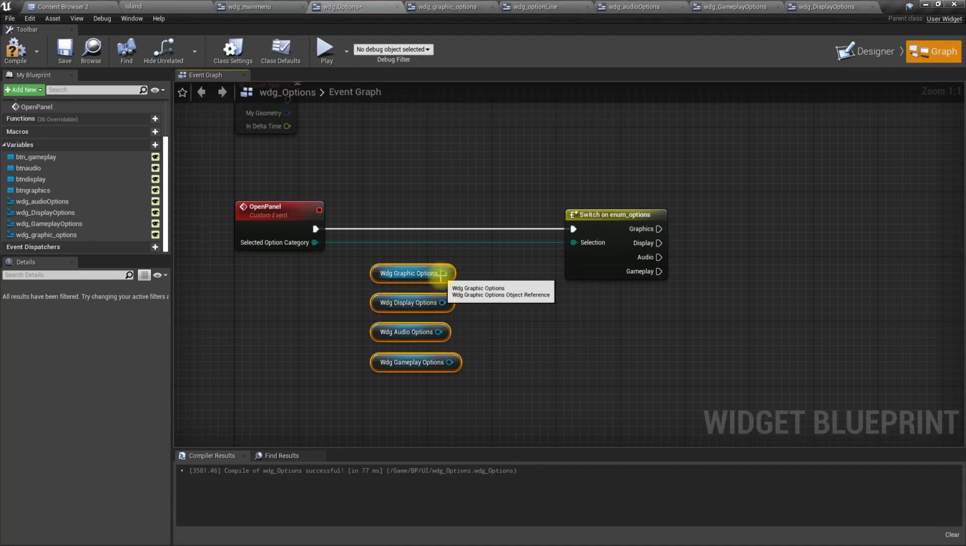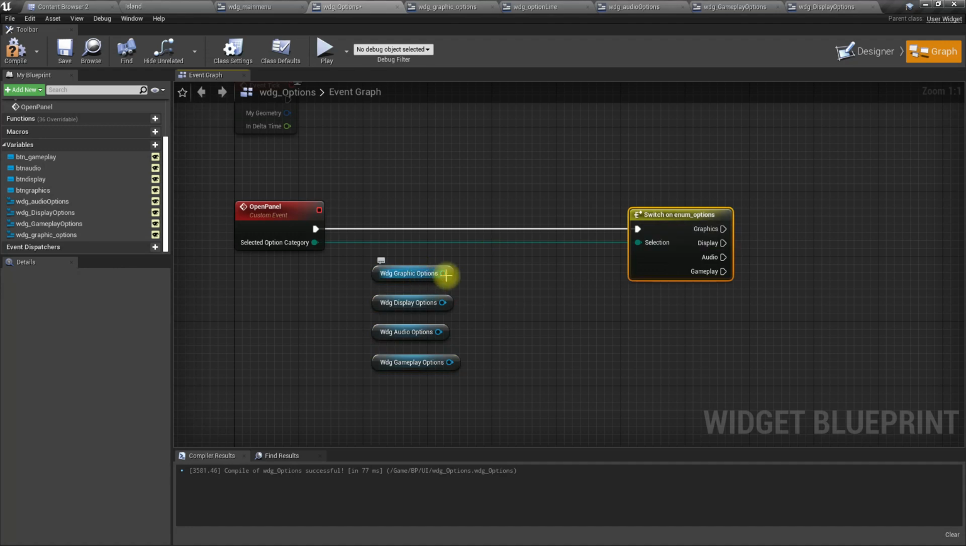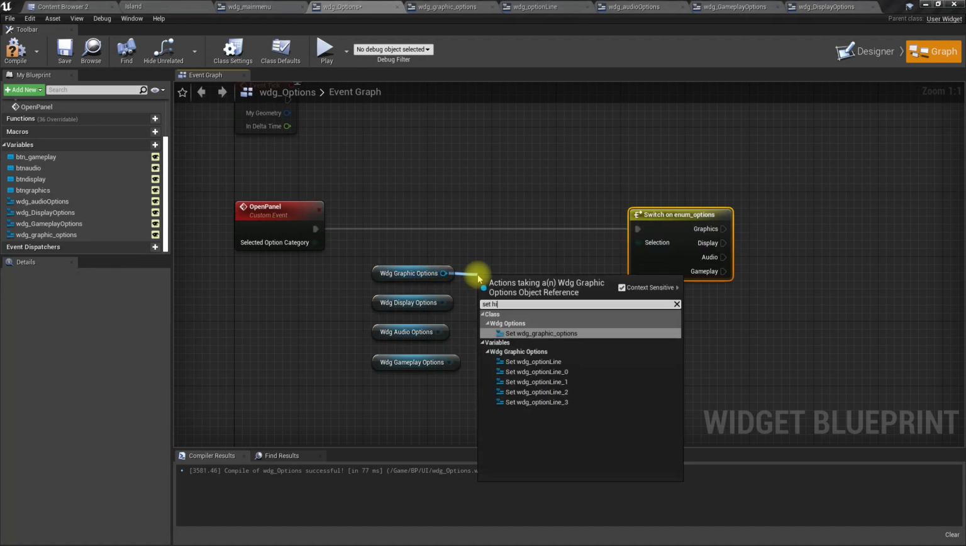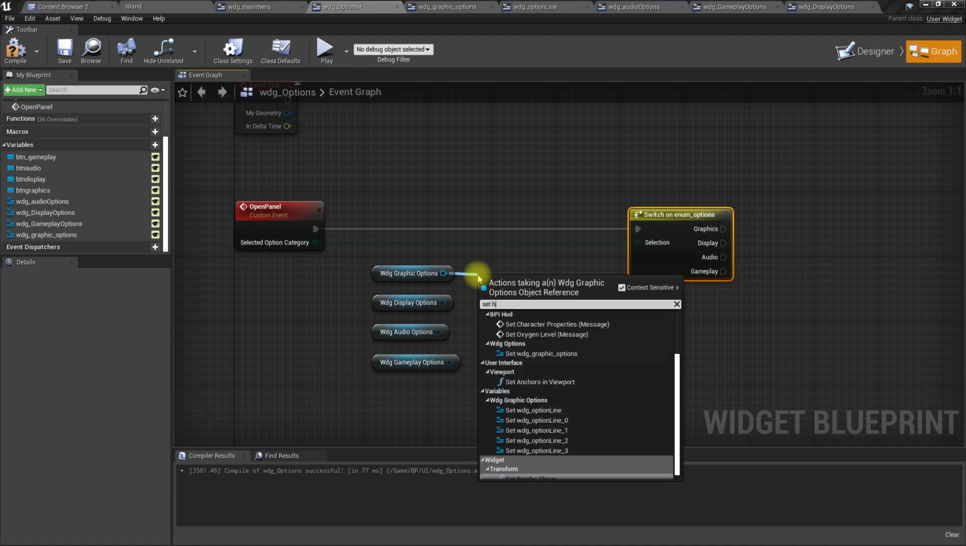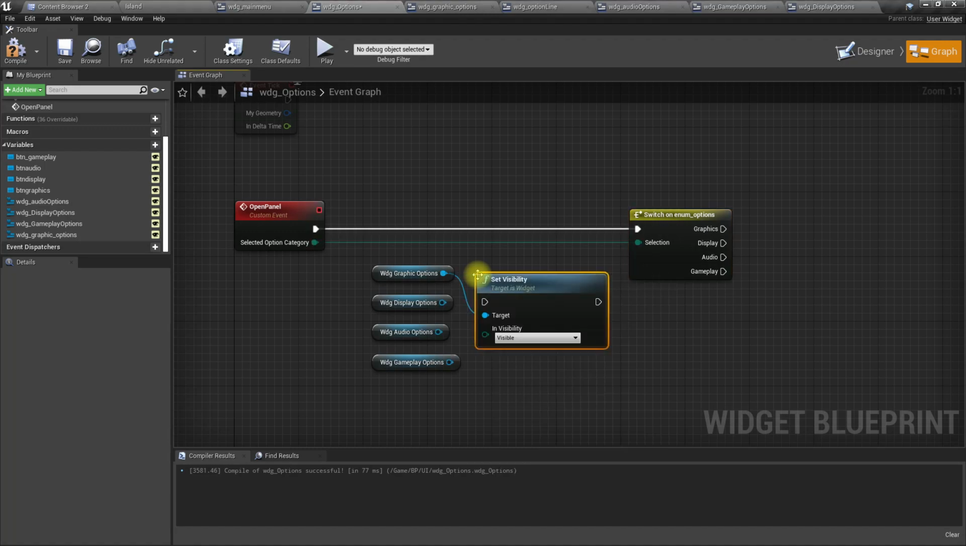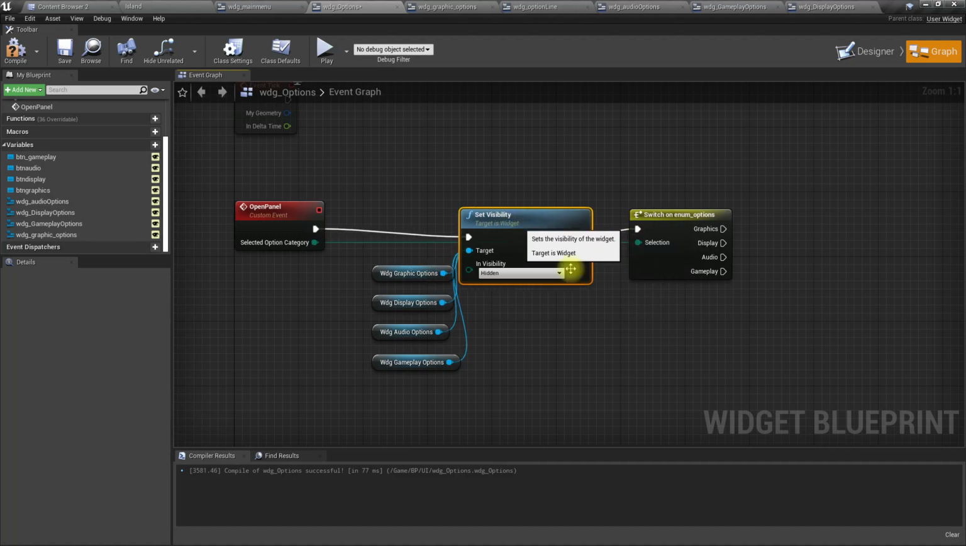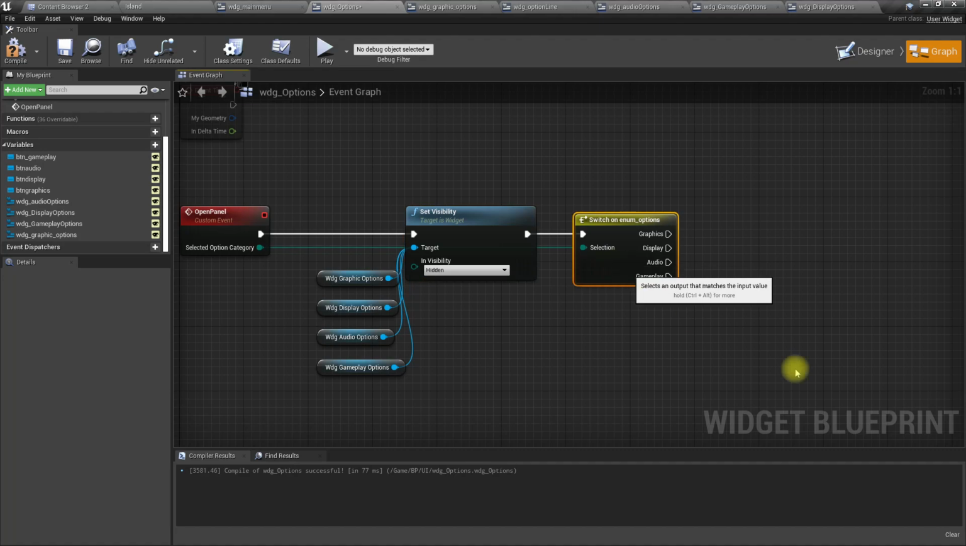Right. Now first I need to make them all hidden. So set the visibility to hidden, and then make only the selected one visible.